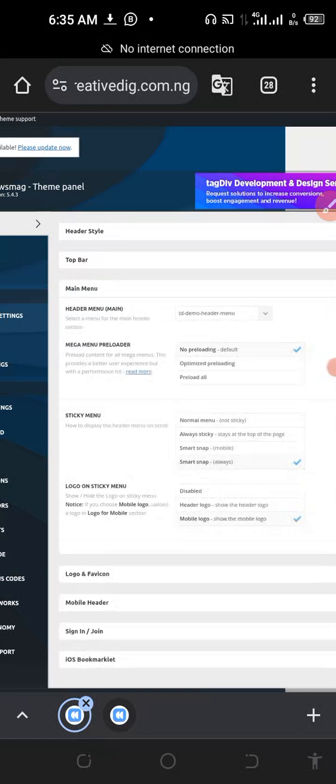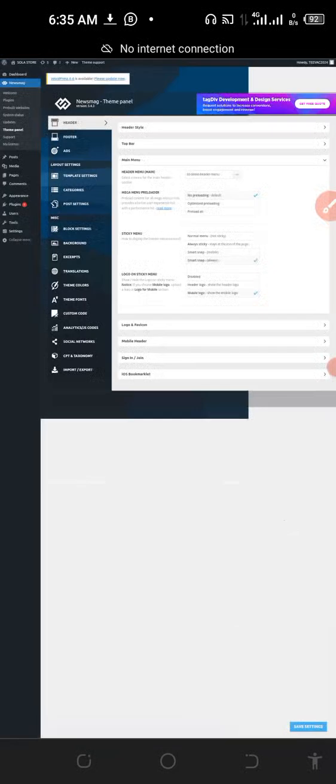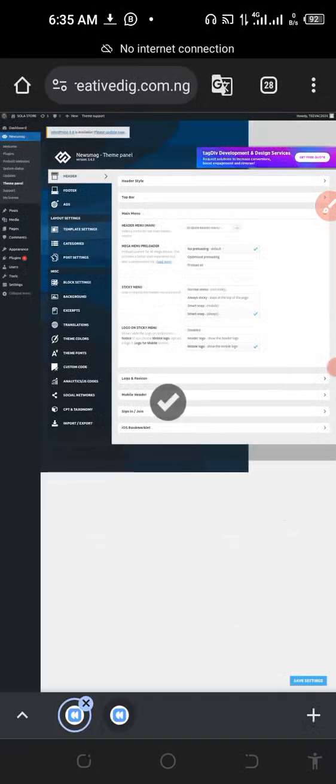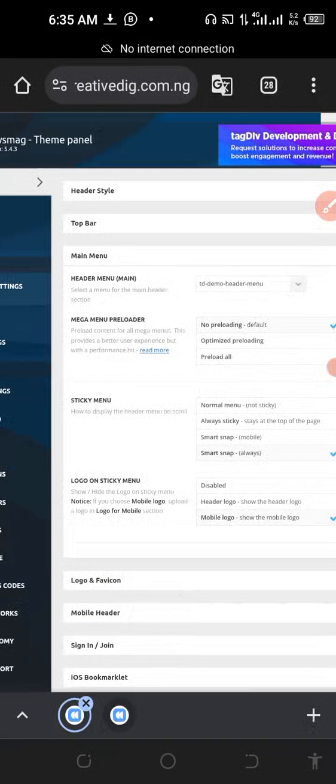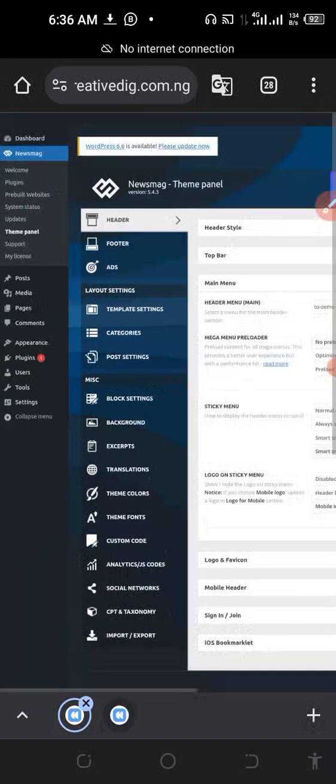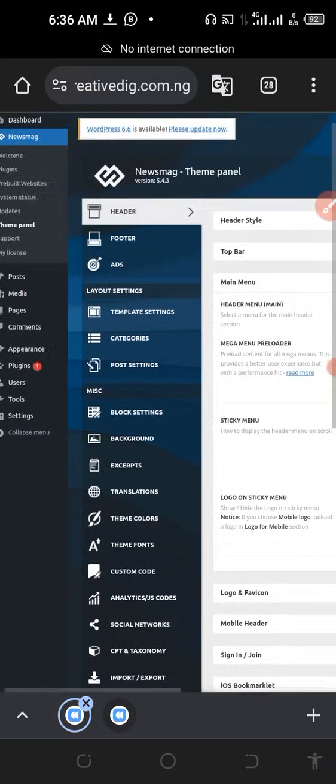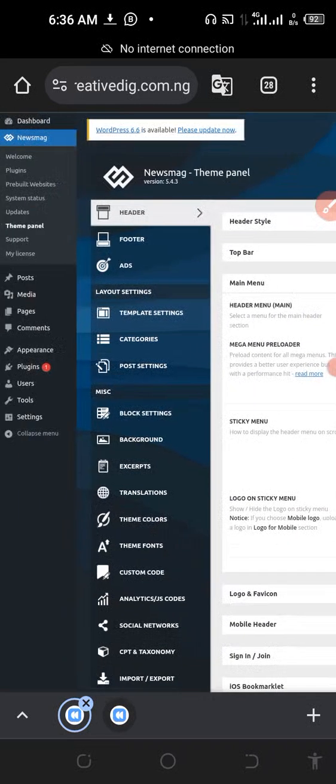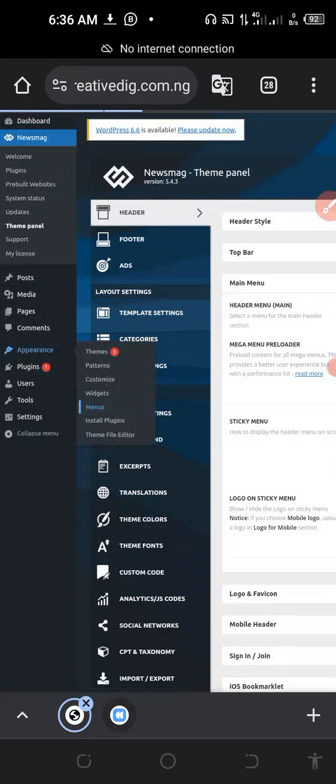Then main menu. Under main menu, they will ask you to choose which menu you are going to use. So apparently before we come here, we should have created our menu. But I will still go back and tell you how to create menu. Okay, let me show you. When you want to create your menu, you come to appearance, you see menu, you click on menu.